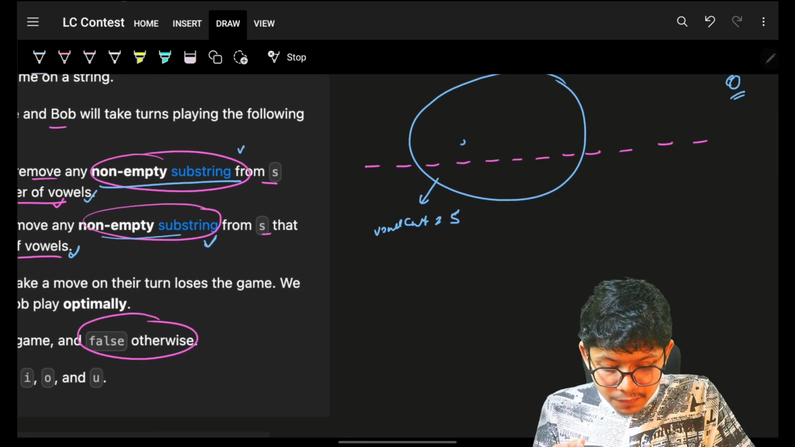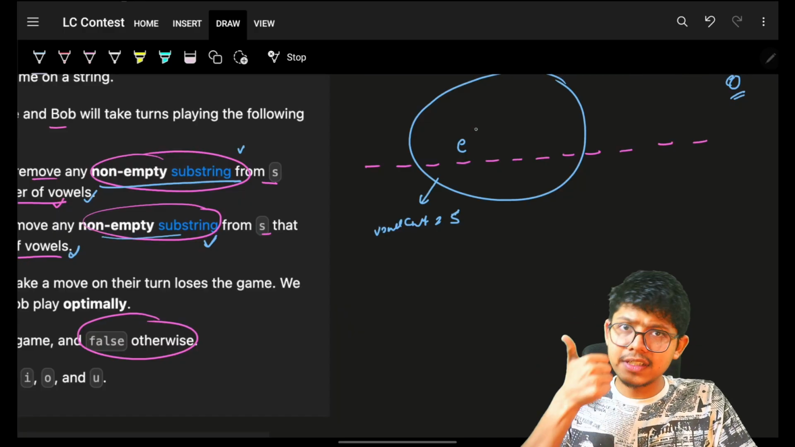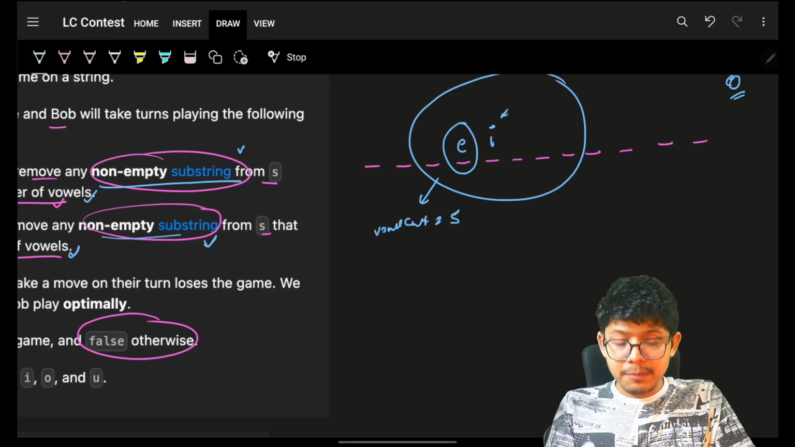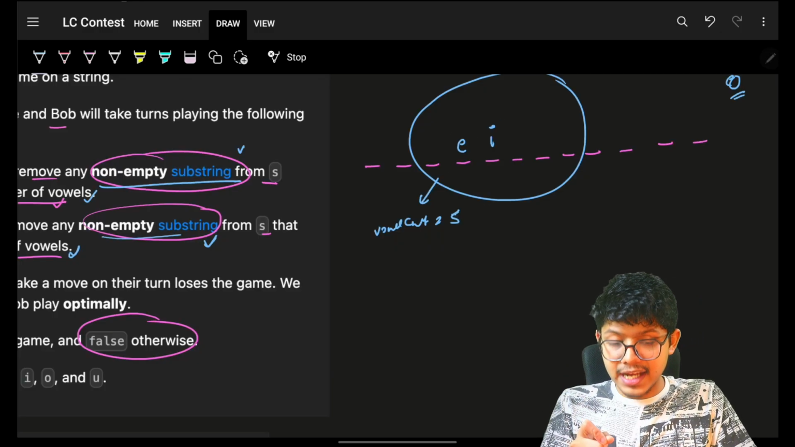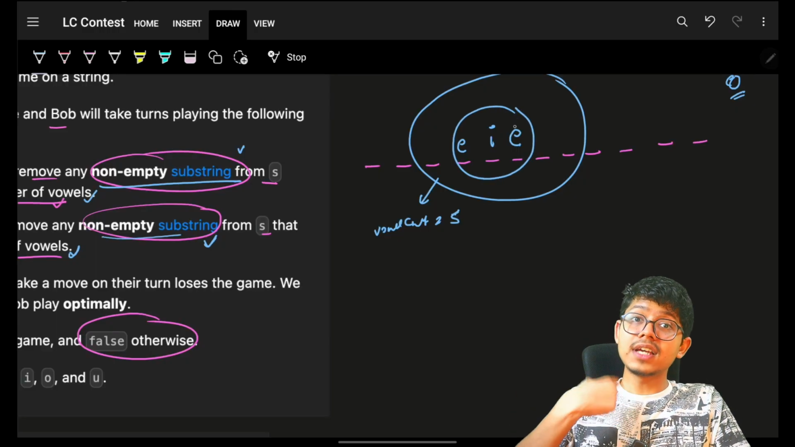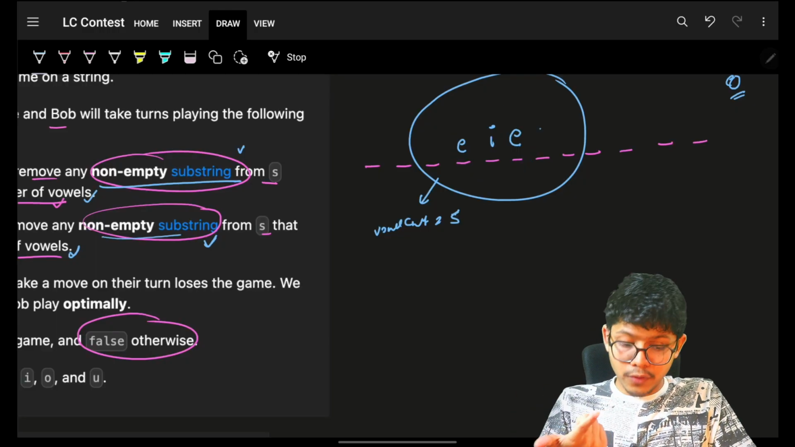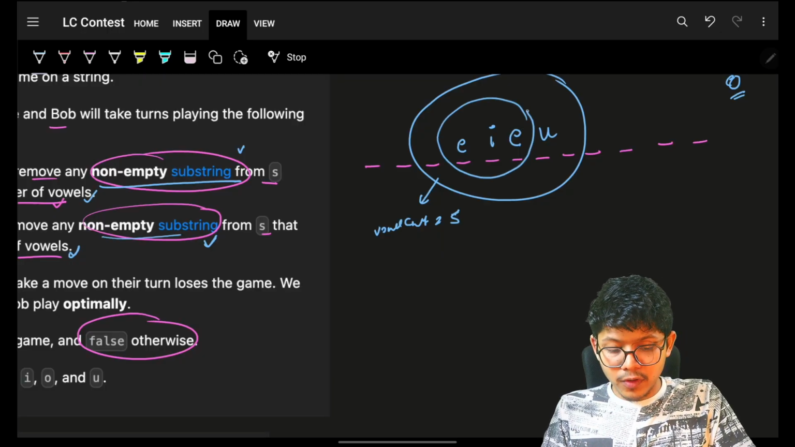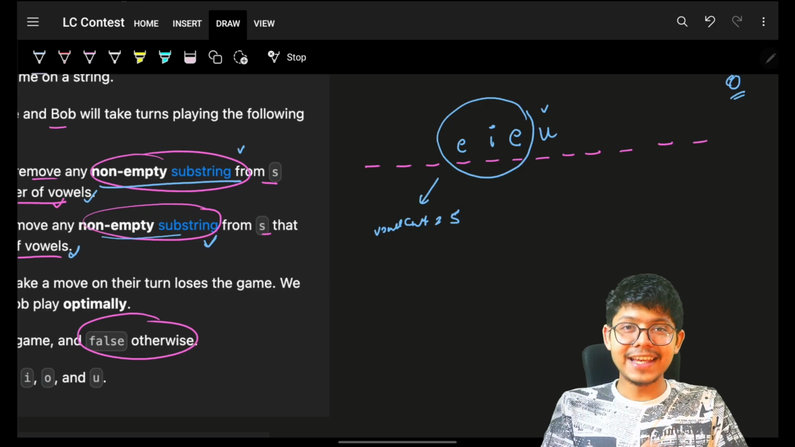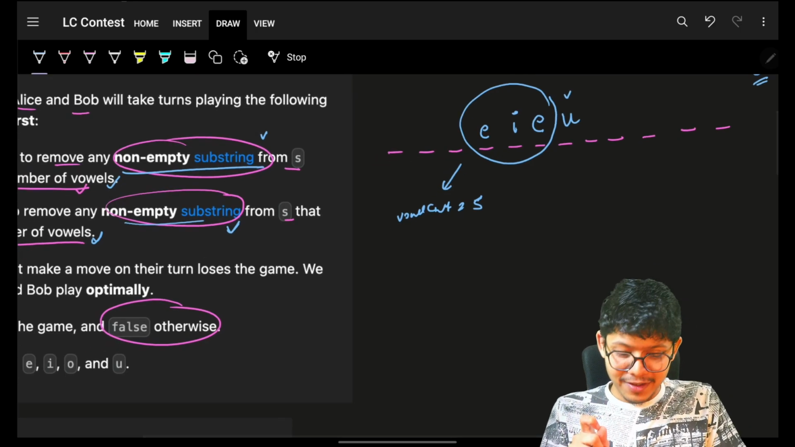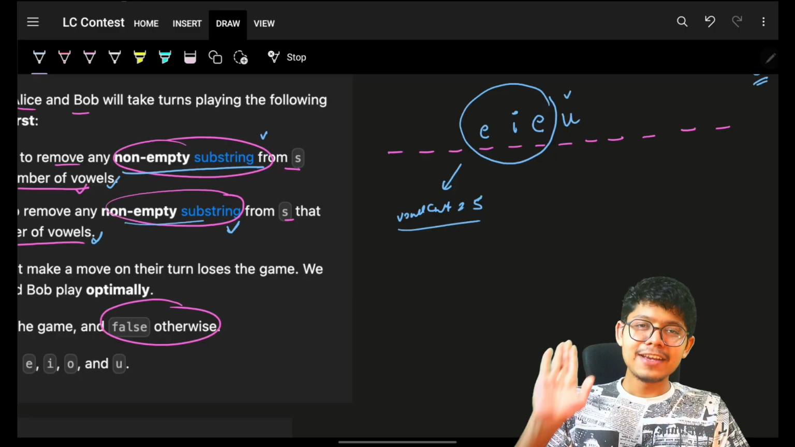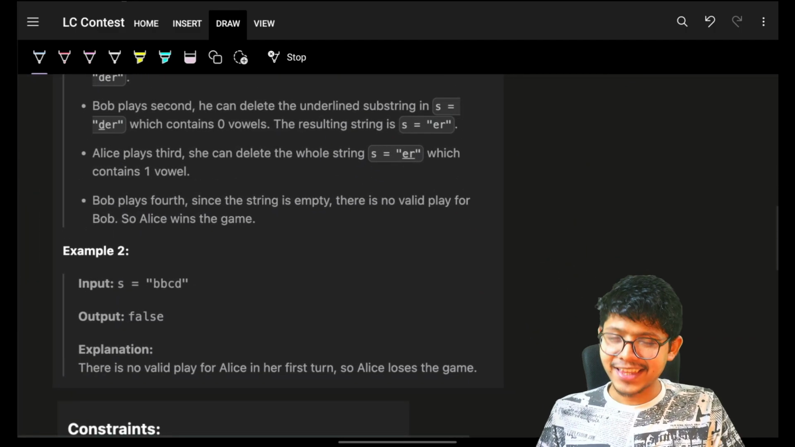Thus, that is the reason Bob can win. But if I have even one vowel, Alice will win because she will take that vowel. If I have two vowels, Alice will take one vowel, leaving behind an odd number of vowels. Again, Alice will win. If I have an odd number of vowels, Alice will take all of them. If I have an even number of vowels, Alice will take the maximum odd number of vowels, leaving only one vowel for Bob. Thus, again, Alice will win. So, when the count of vowels is 0, Alice loses; else, Alice always wins. And that is your ultimate aim.